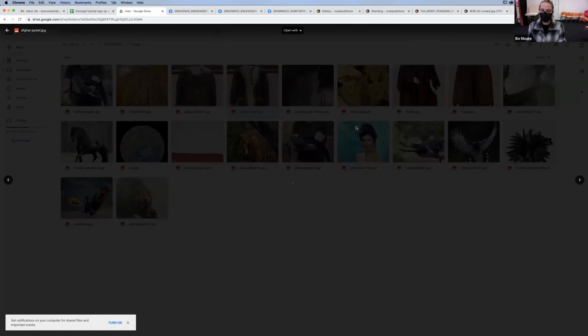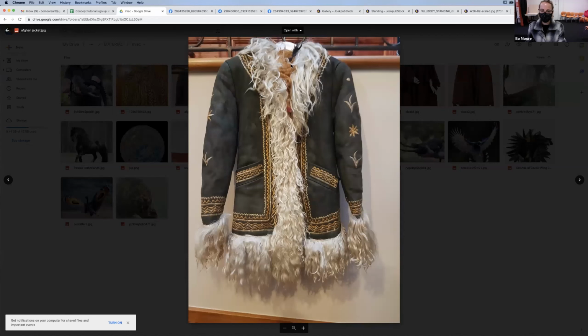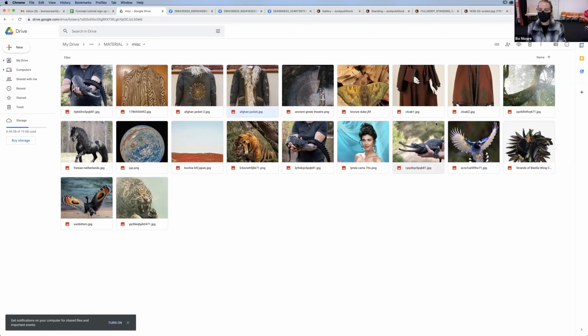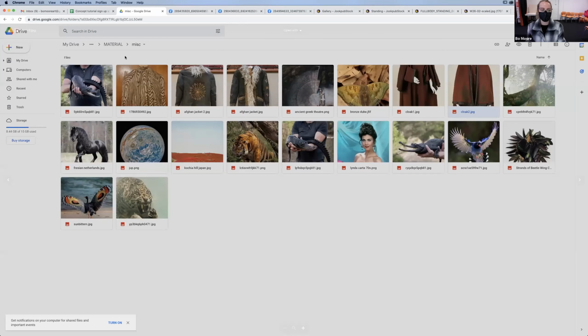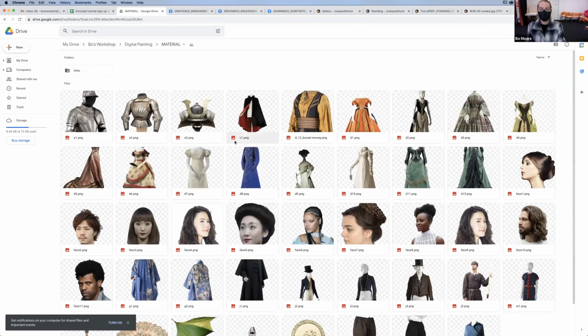We have a jacket here with a lovely long fur lining. We have some medieval cloaks. You'll notice that everything here is a little bit medieval in terms of references. It's because everything here is from the Met Museum or Google. The people are mostly from Google.